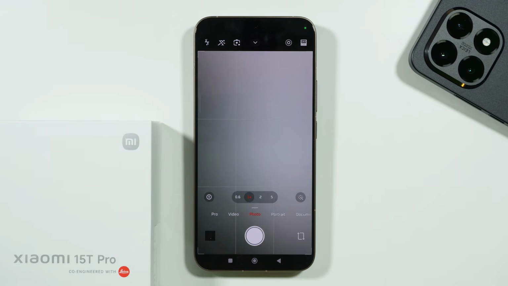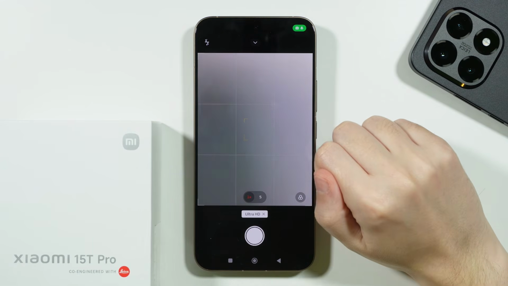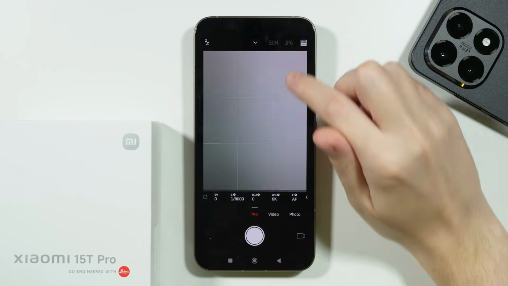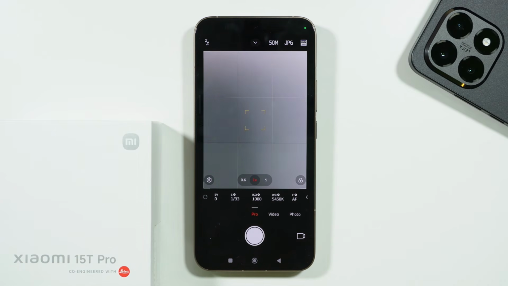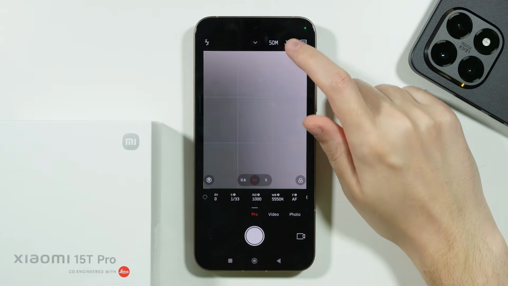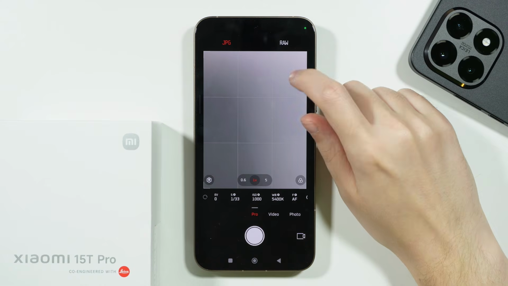We can also take 50 megapixel photos. In order to be able to do that, you can either use the Ultra HD option, or you can go to the Pro mode, and over here we can switch from 12.5 megapixels up to 50. We can also take RAW photos as well in the Pro mode by going to over here where we have JPG, and we can switch to RAW.